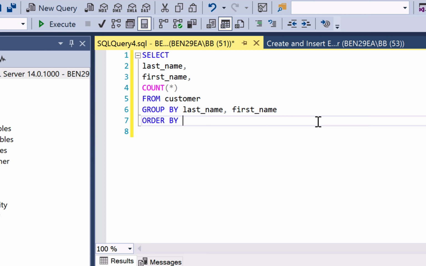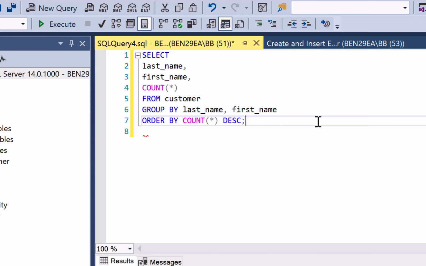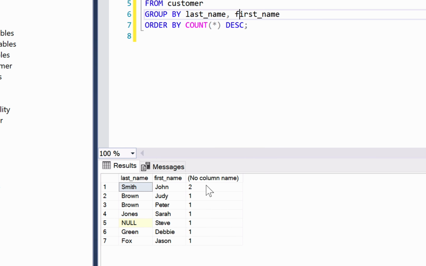We can also order the results. In this query here, we're selecting the same data, but we're ordering by the count in descending order. This now shows the record of John Smith at the top because there are 2 records with John Smith.